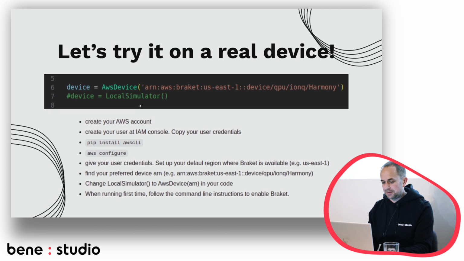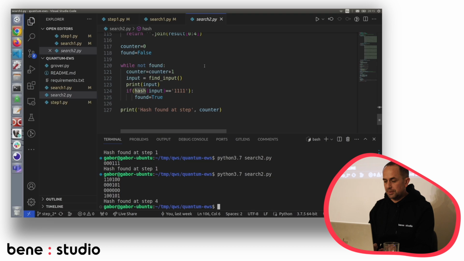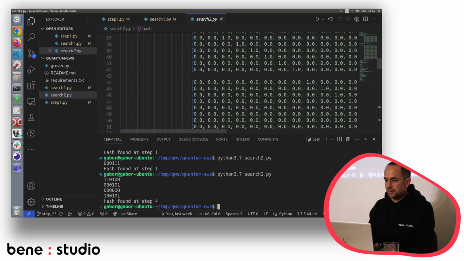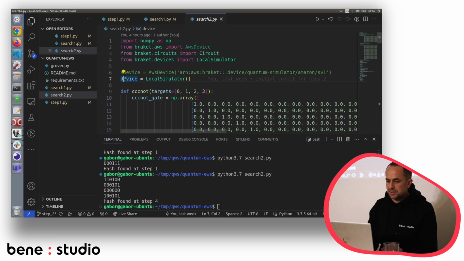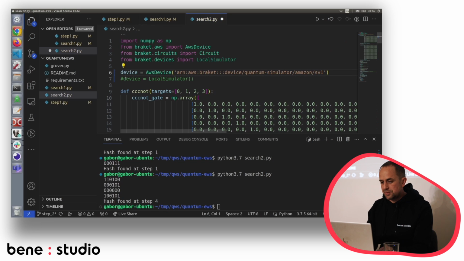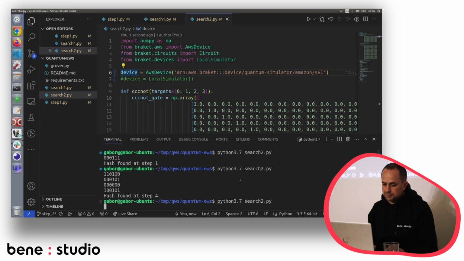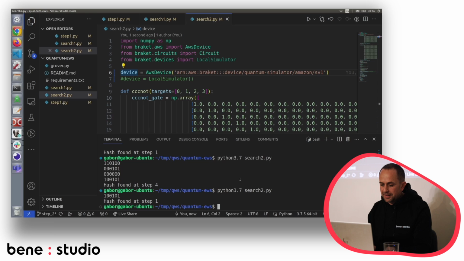Okay, so let's try it on a real device. If you have an AWS account, and if you have your AWS CLI prepared, then usually you just uncomment the local simulator and select a device from AWS, and you try to run it. Yeah, it's thinking. And it found for me at step 1.